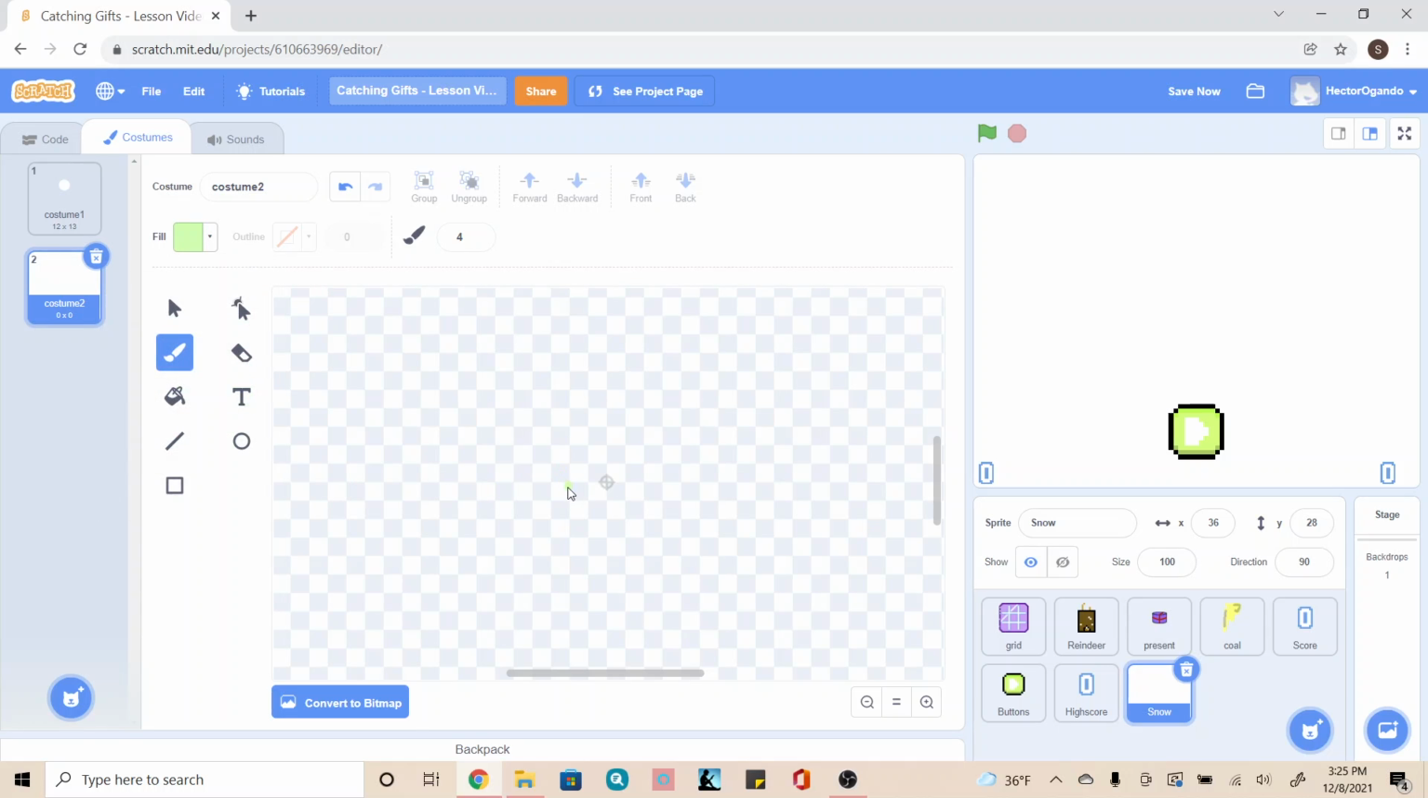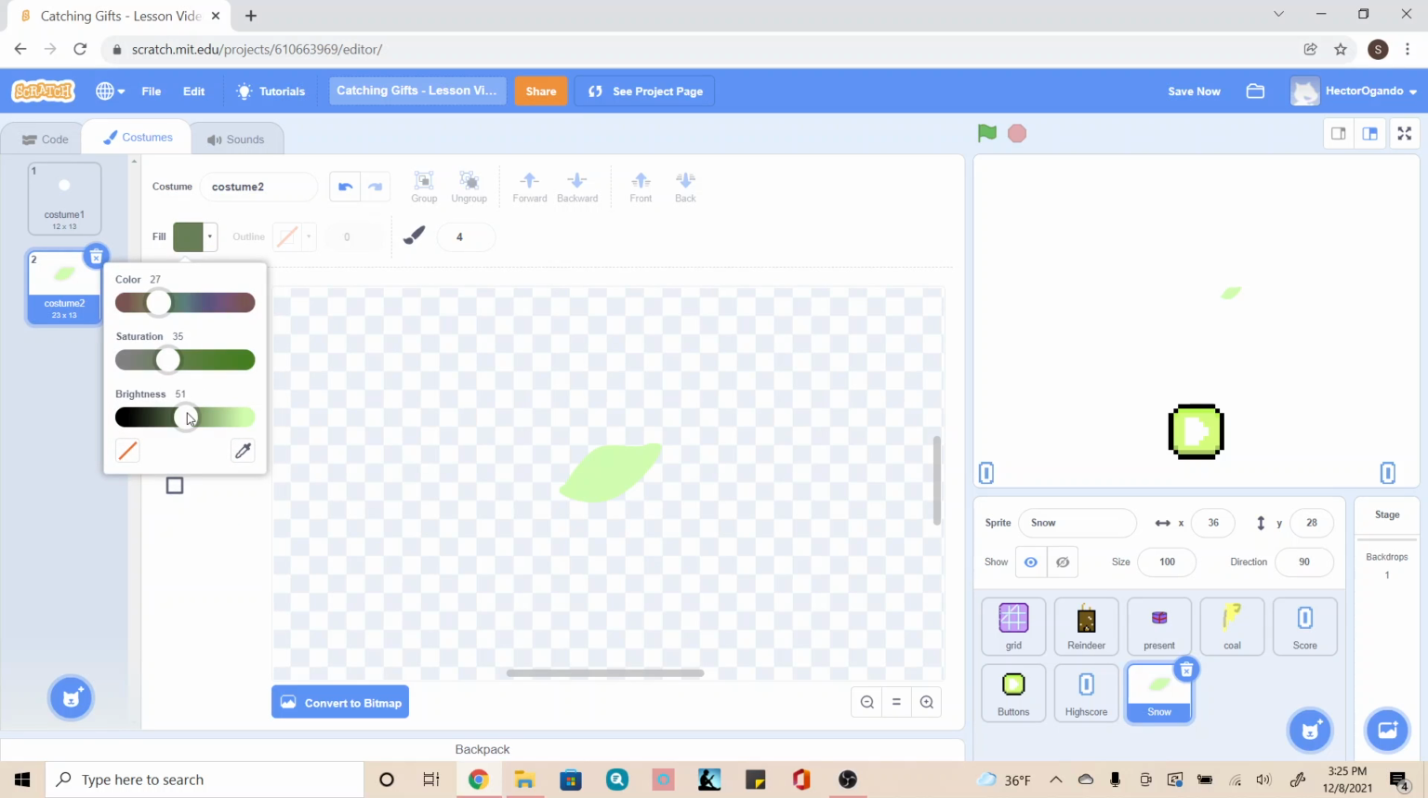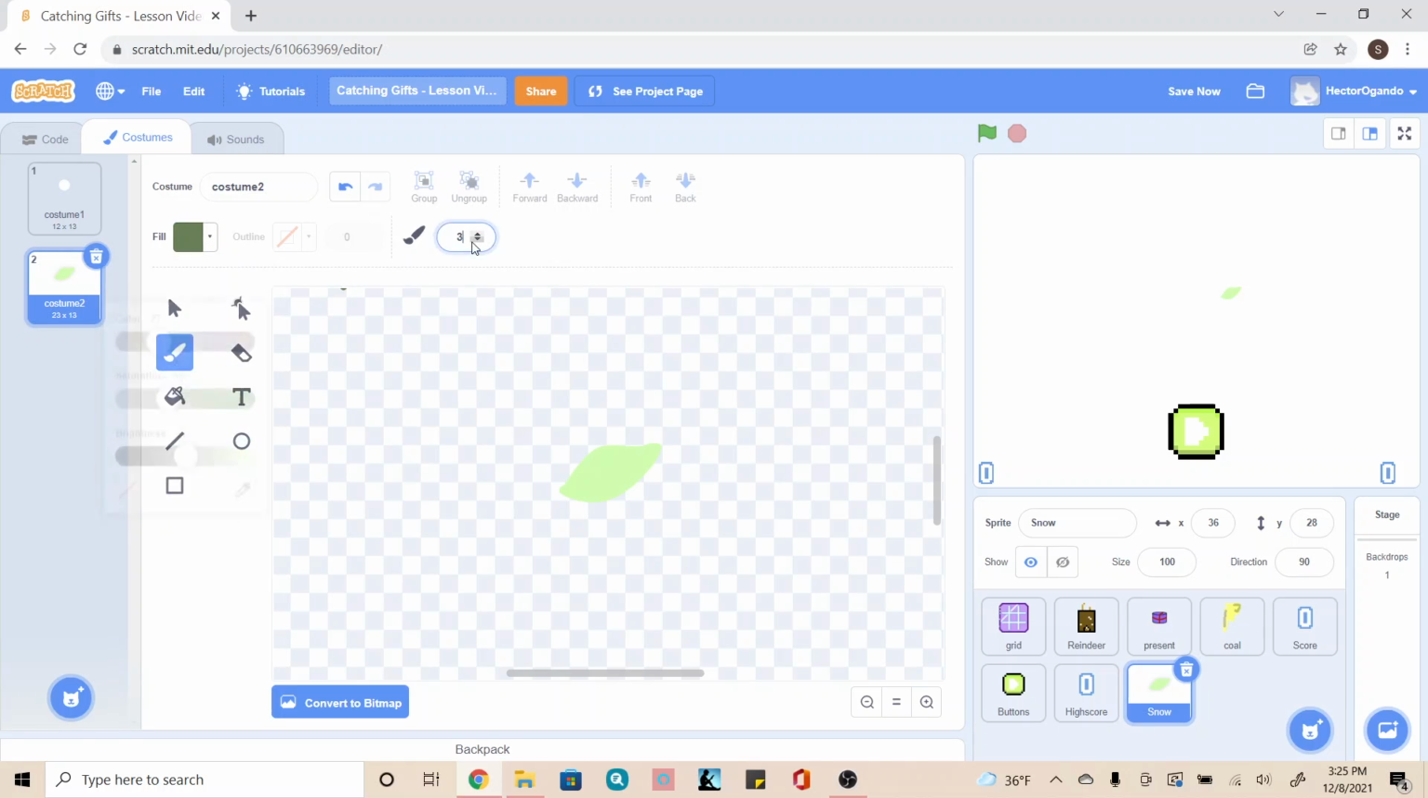So I'm going to go ahead and make a leaf. I'm going to fill it in, and maybe add a little bit of details to it, just so I can make it stand out a little bit more. Okay, and with that, I'm pretty much happy.